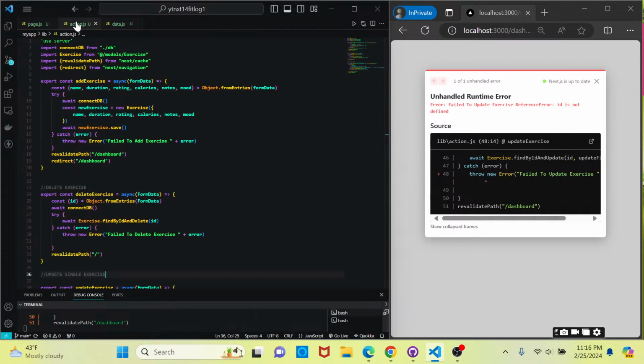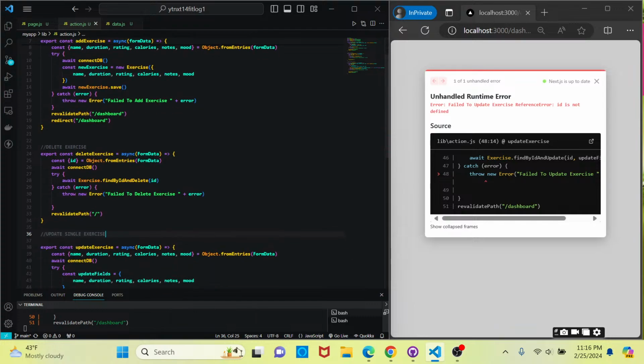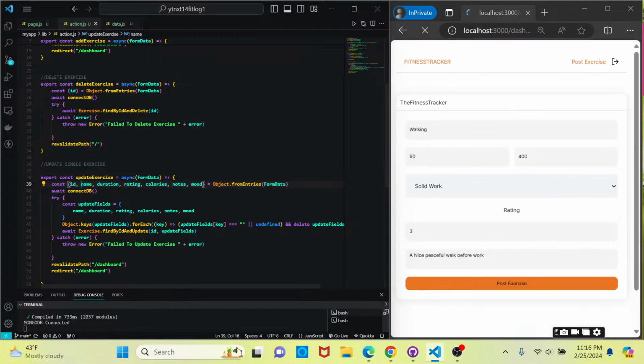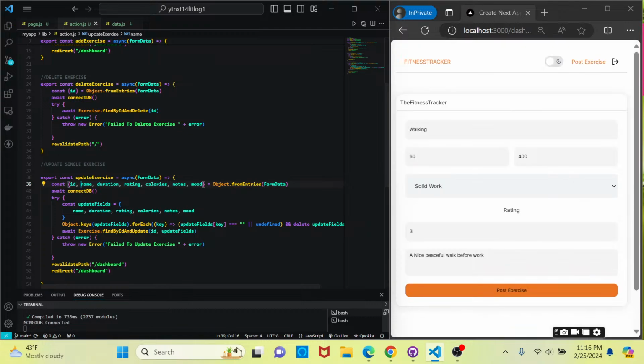So let's go back to the action file, and if we scroll down to our update single exercise, you notice right here, we're not passing in the ID, and this is a consequence of me copying and pasting and not typing it out directly. So now if we add an ID, save that file, and go back to the single exercise page, let's just change some of the information to see if it worked. We'll go with 425 calories burnt. We'll say glad it's over, and we'll change the rating to 4. Hit save.